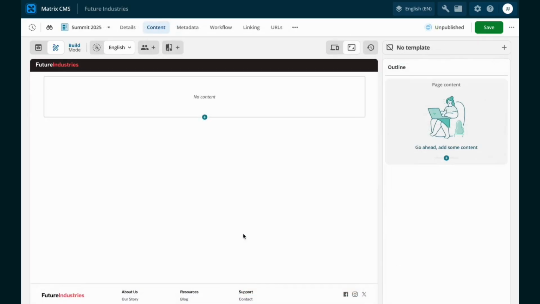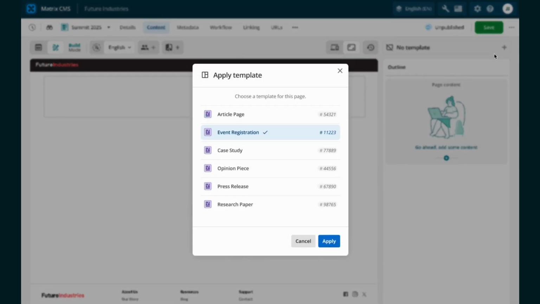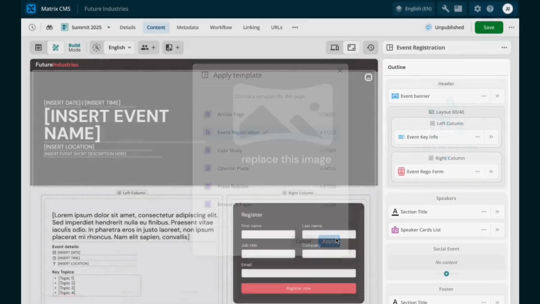Now let's see Joey in action. Joey starts with a blank page. There is no template applied at the moment, but if she clicks here, she can see all the templates that her admins have created to help her get started fast. In this case, she is building an event page, so she applies the registration page template that Tina has created.